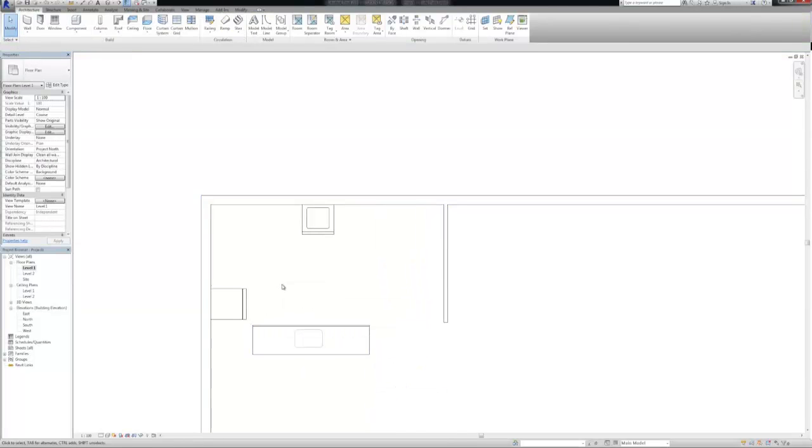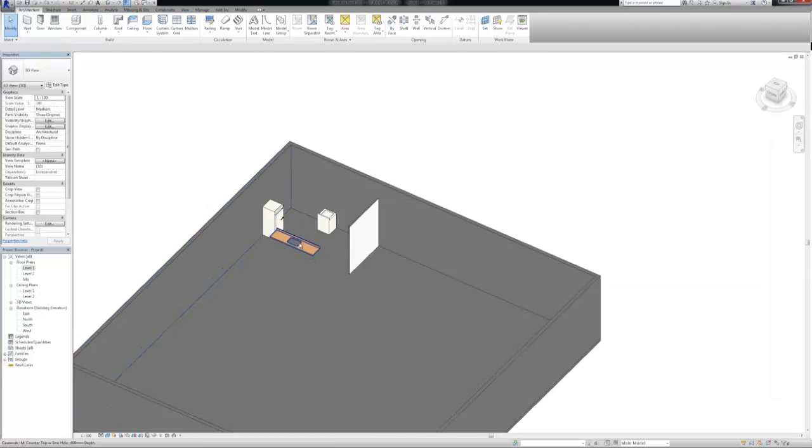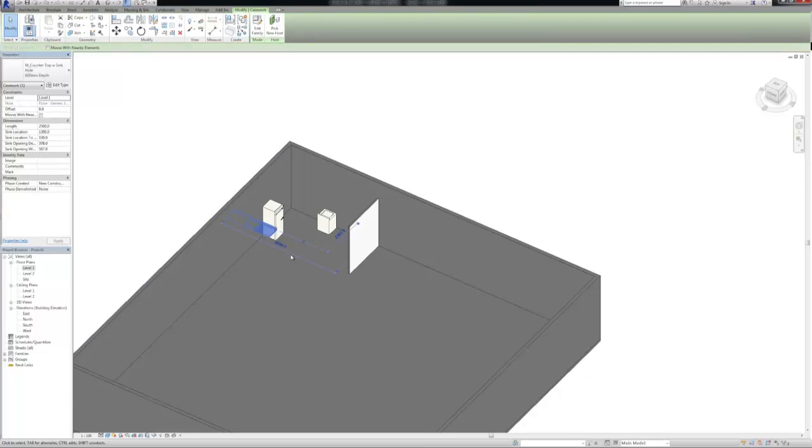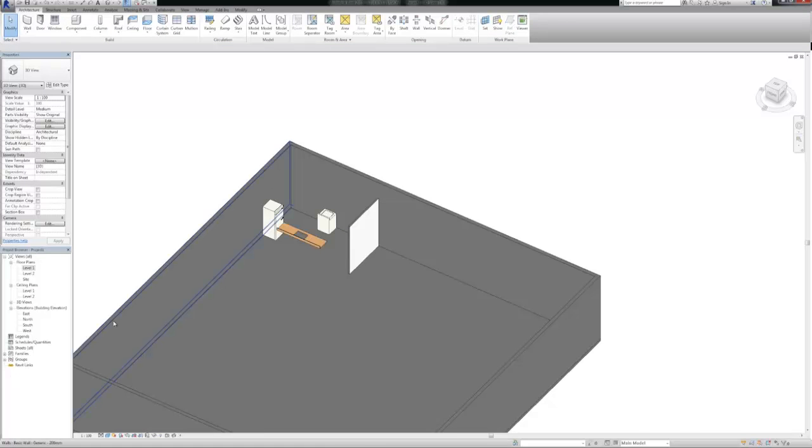Now we will switch to a 3D view, and it is easy to see that we have a good start to our kitchen. However, at this point in the process, it may be necessary to make custom fit components, such as countertops, in order to complete the model.